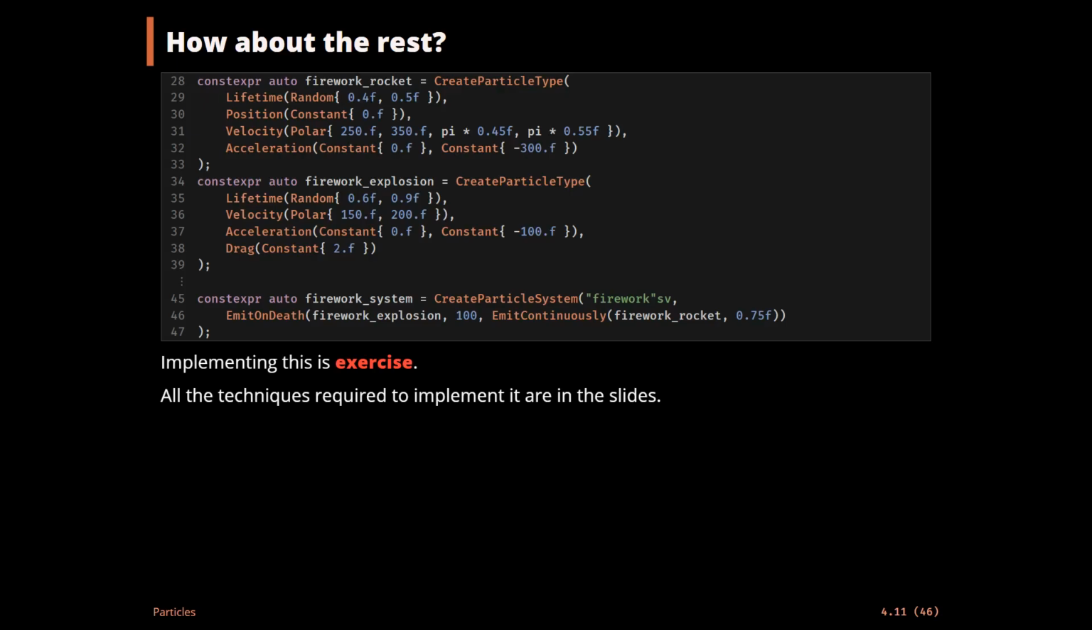All the techniques that are required to implement it are in the slides. And if you want to make your life a lot easier, if you actually want to undertake this exercise, you do a bit of upfront planning. So you think about, okay, how do I actually want to start generating these things? You look at the examples I gave you of all the particle types, and then you decide.